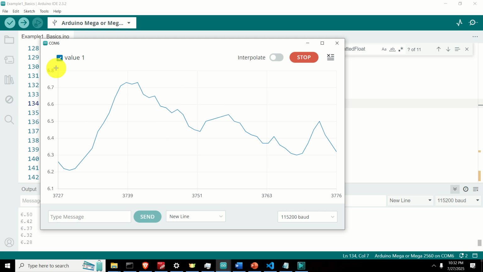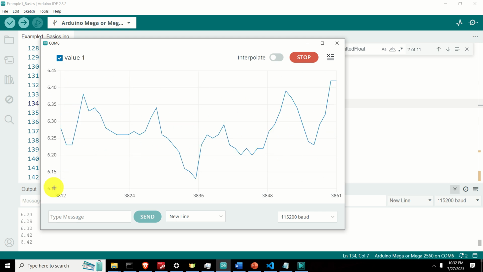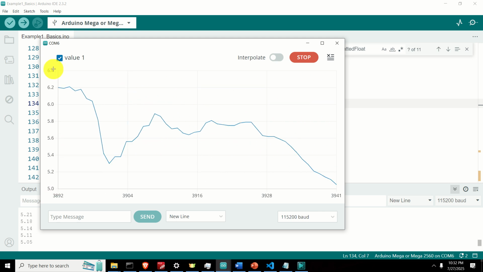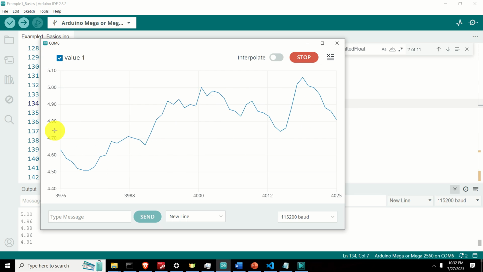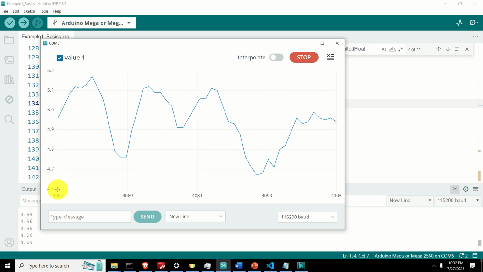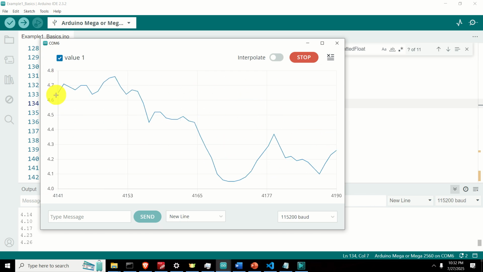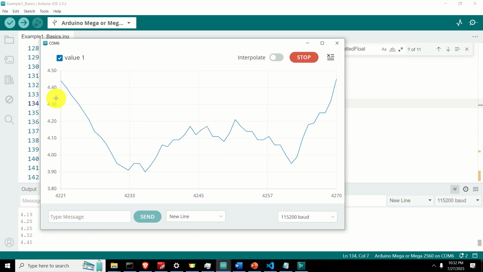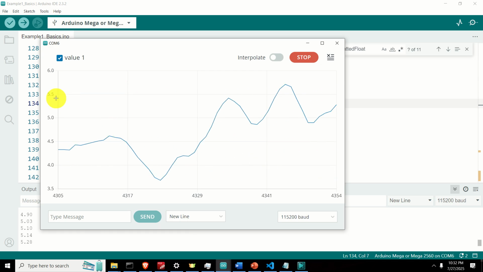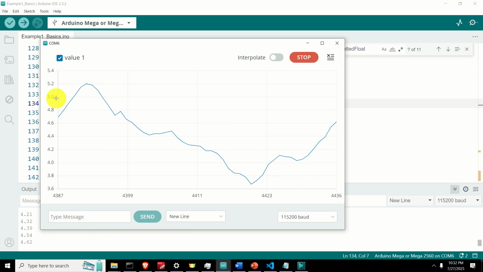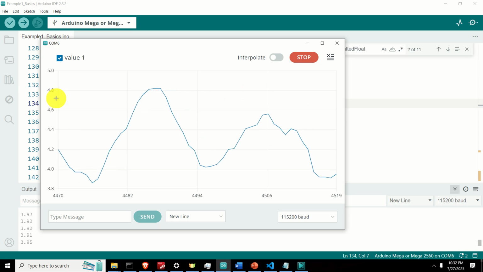The issue with this is that this axis is dynamically changed, and this is something that you don't want. You want this axis to be fixed during plotting. And let's learn how to resolve this. Unfortunately, there is no direct way to resolve this in the software.